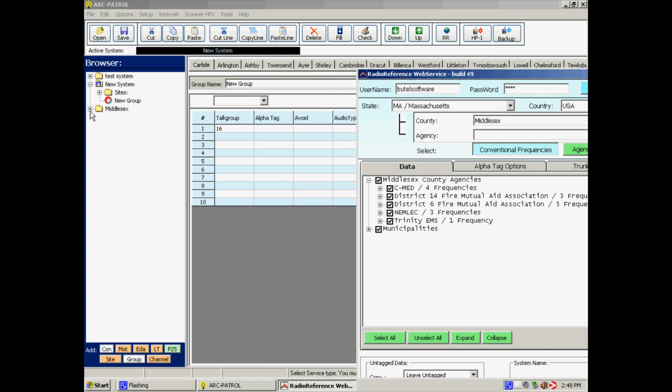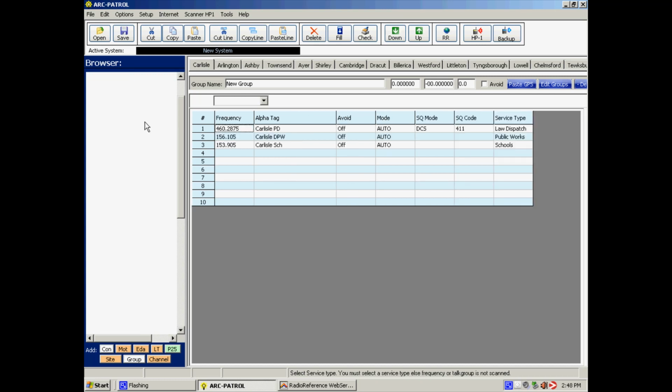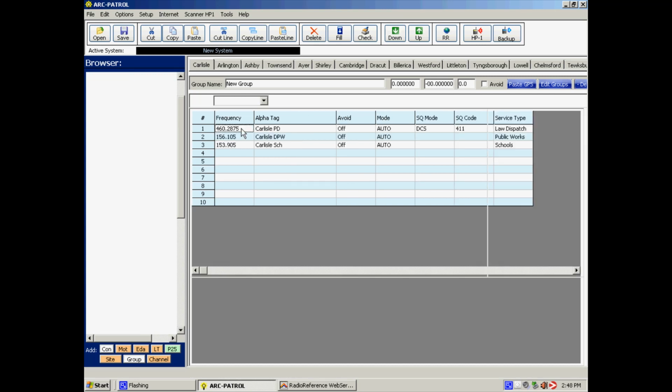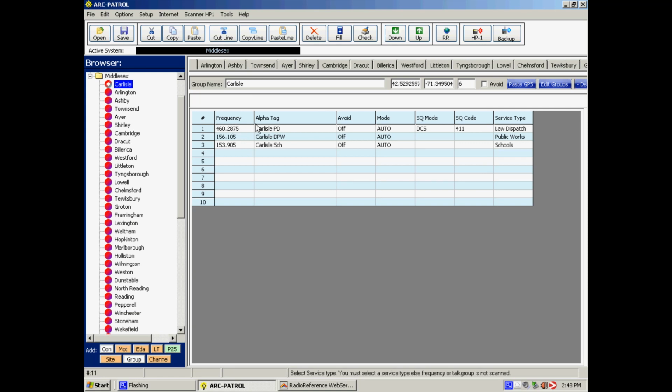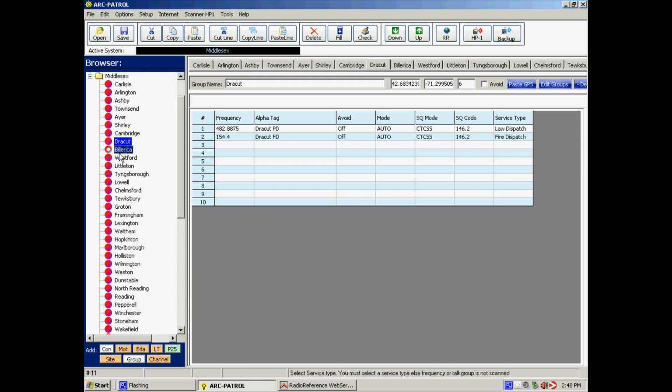I can go back to the main software. And here you will see all the different groups from the Radio Reference import and all the frequencies there. So there's a frequency and the alpha tag plus the service type. So you can see here the different sections in this county. And now again, this information is ready for upload.